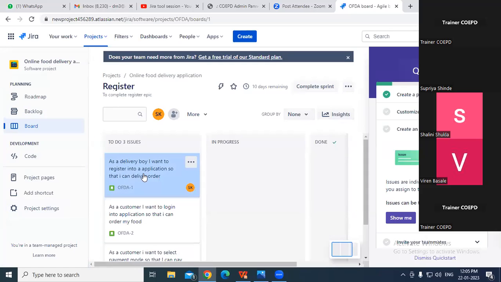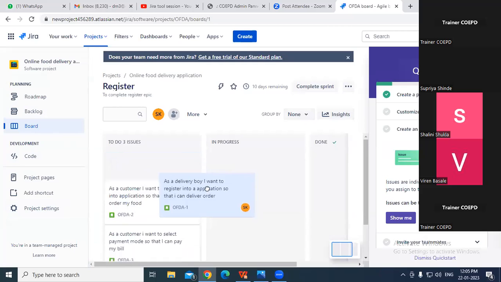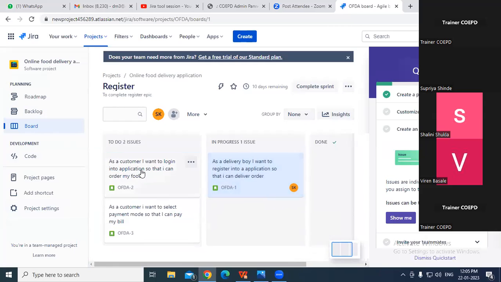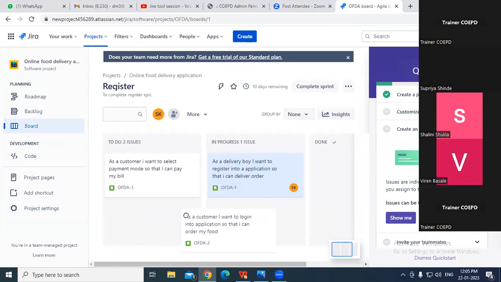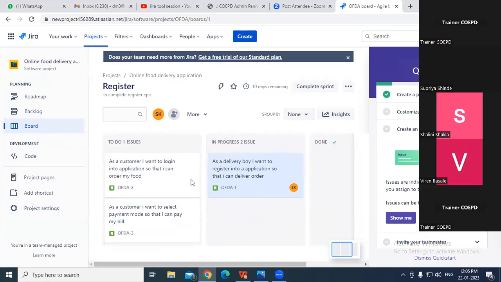Guys, see, after this in the storyboard, the user story is: as a delivery boy, I want to see in this application. If this work has not been completed, you can just move it to in progress. So if you want, just press this, we can move it into in progress.